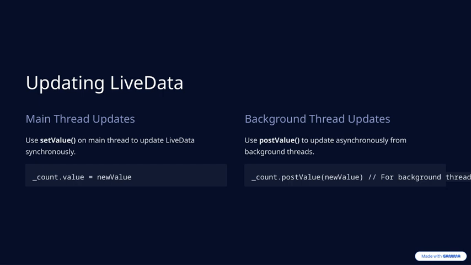This method allows you to update live data asynchronously, which is crucial because you can't directly modify UI-related data from background threads. So you do something like count.postValue(newValue). This way, the change is safely posted to the main thread, ensuring your app remains responsive and thread-safe. Remember, understanding when to use setValue versus postValue is key to managing live data updates effectively, especially as it ties into the overall theme of keeping your app's data reactive and synchronized across threads.